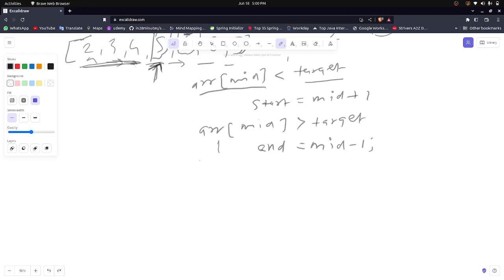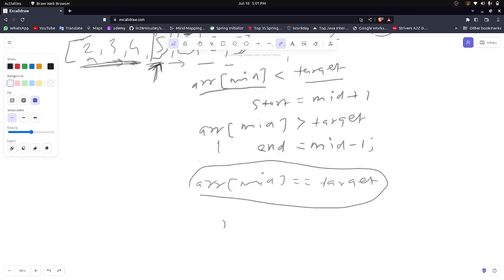What can be the third case? The case can be if your array of mid is equal to target, right? It can be possible, right? So if you find your array of mid element is equal to target, just return the mid element. Return mid. Got the point? It is as simple as you can see. Now just try to write the code.